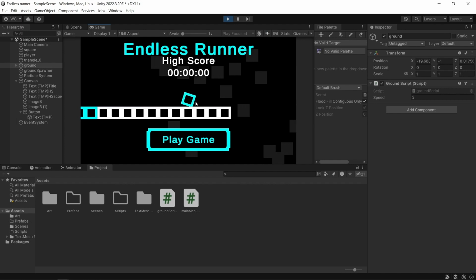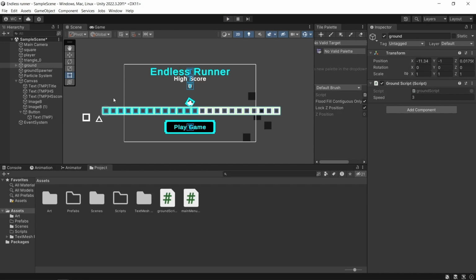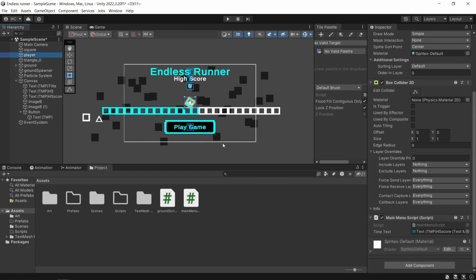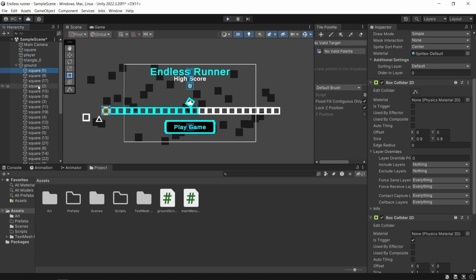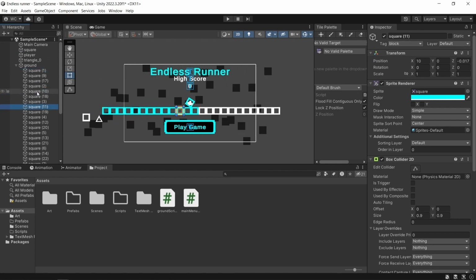So one thing, if you noticed, is it's not turning the actual color, so we need to make sure that's set. So let's go ahead and select the player. Make sure that script is attached. Yes, it is. We need to make sure all the blocks have that tag that we set. I think they should all have the tag, which again is Block. Okay, they all have Block.